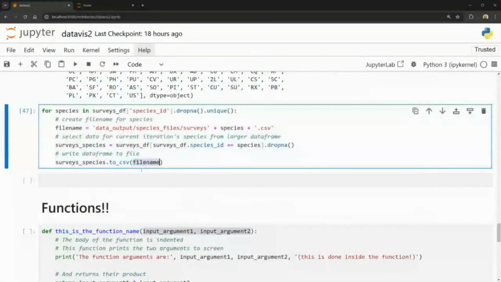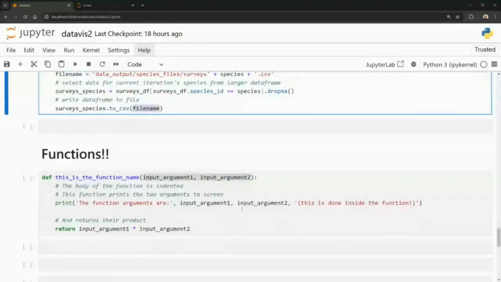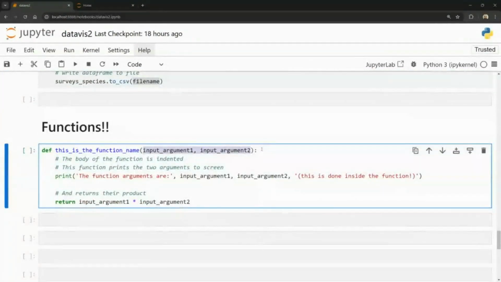So this would be the things that we pass it. In this case, we passed file name to the to-CSV that it uses internally to save the file. In this case, we have two input arguments, and then we have the colon. The colon means the definition of the function inputs and arguments is over.